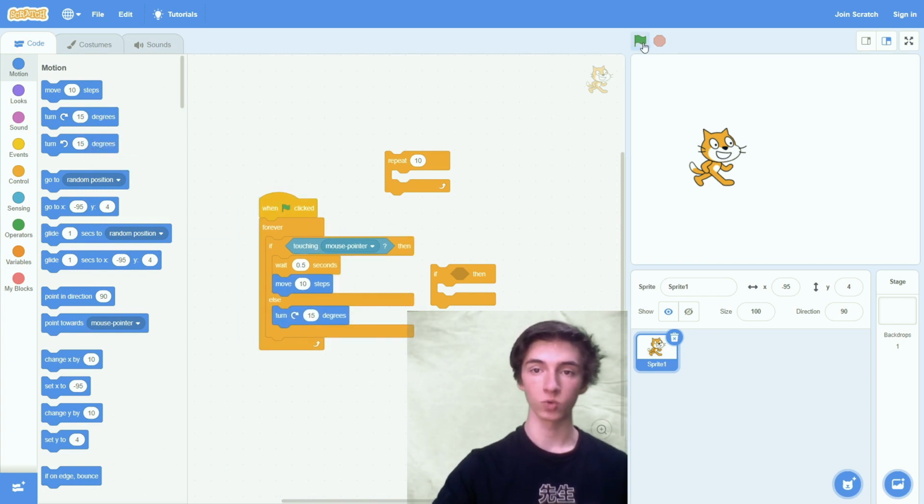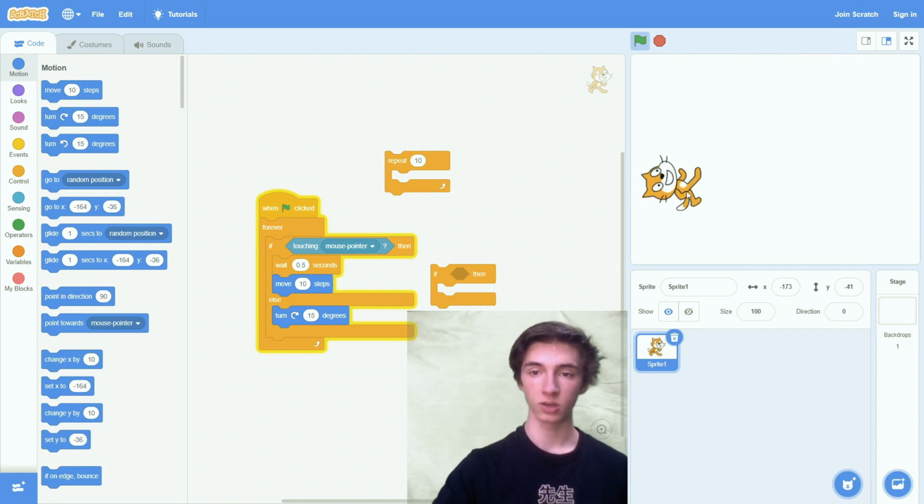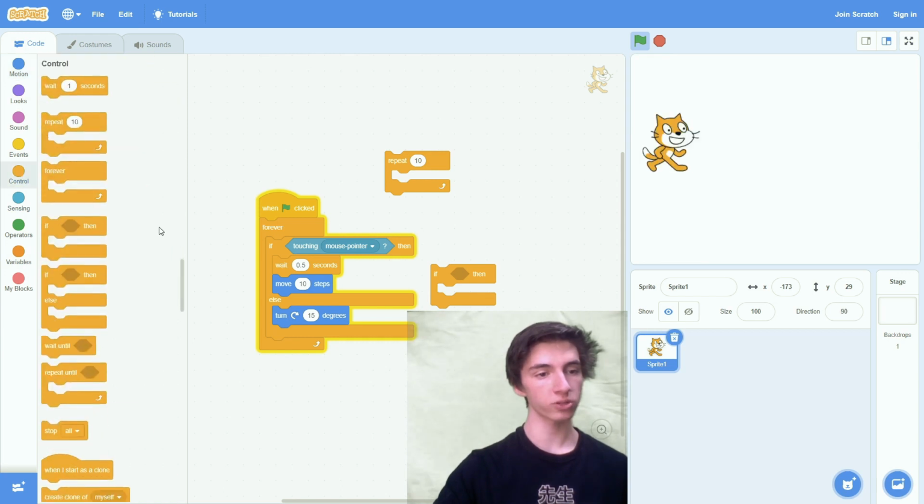So now we click the green flag, he is rotating, and then I can touch him with the mouse pointer, and now he moves 10 steps in that direction. I can take away the mouse pointer, he starts rotating again, and then he'll move 10 steps, right? Makes sense. Alright, let's go back to control.